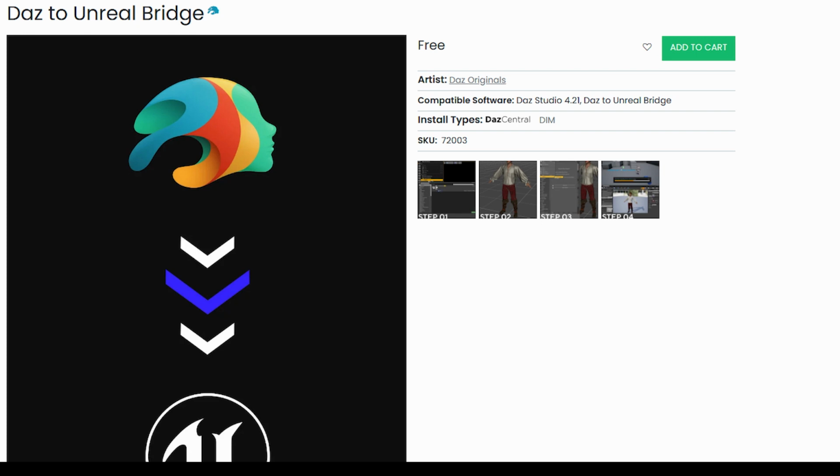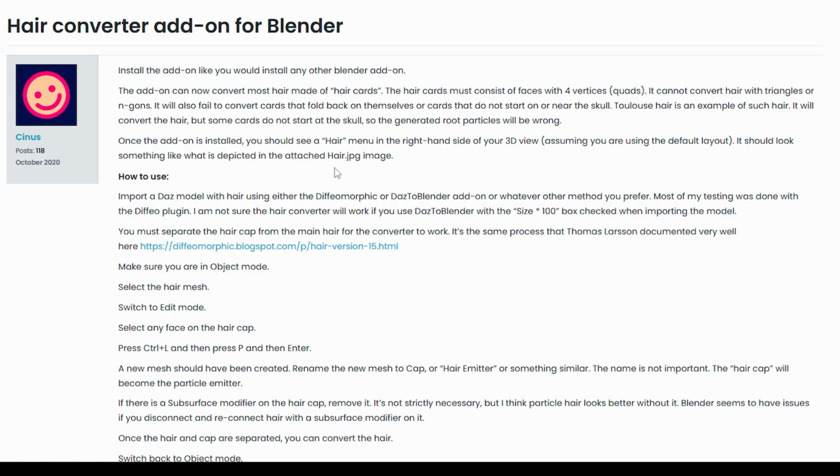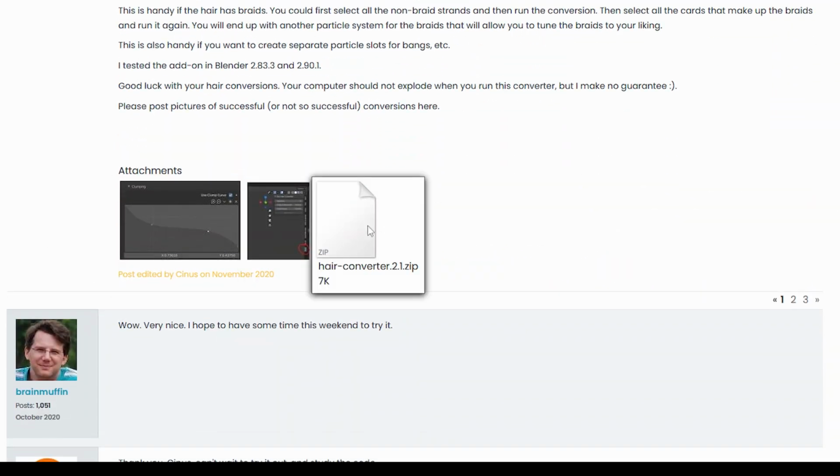We will start by downloading two plugins. You will need to download and install the DAZ to Blender Bridge plugin for your DAZ Studio and Blender. And you will also need to download and install the Hair Converter add-on for Blender. Both links are in the description.